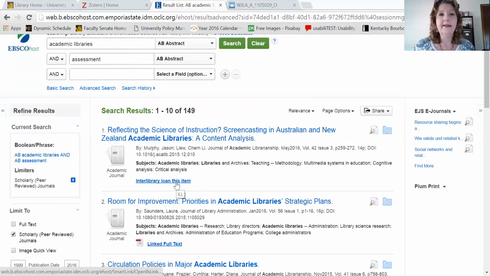Notice that there is a place that says interlibrary loan this item, but I don't want you to do this at this particular point in time. This is what I would like for you to do first.